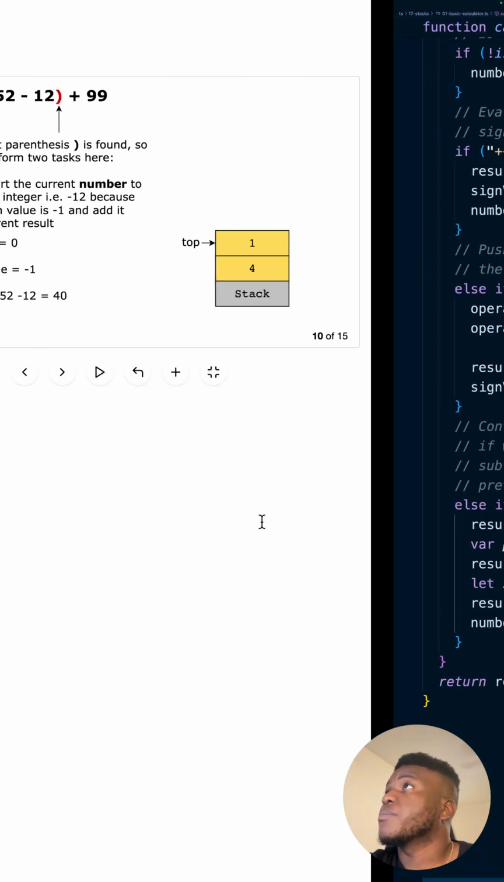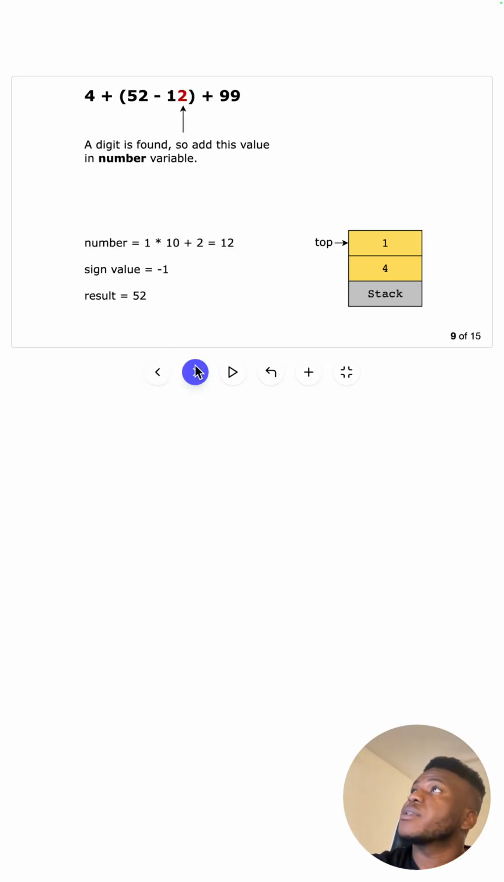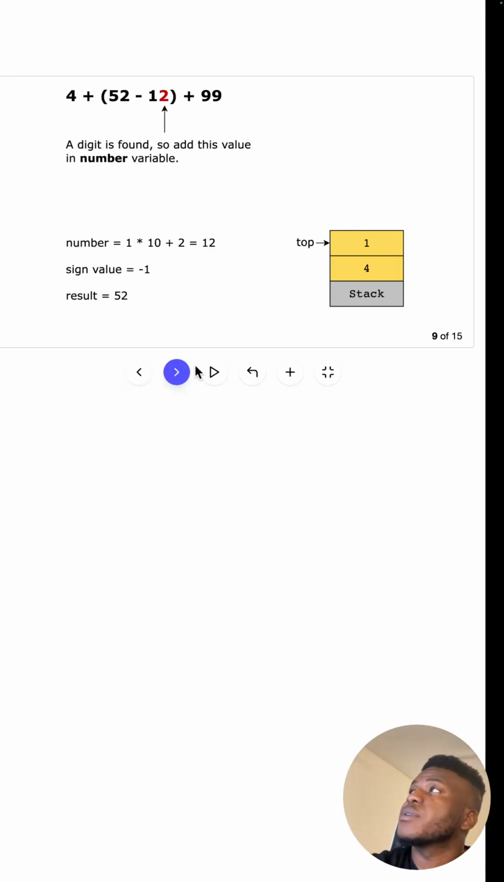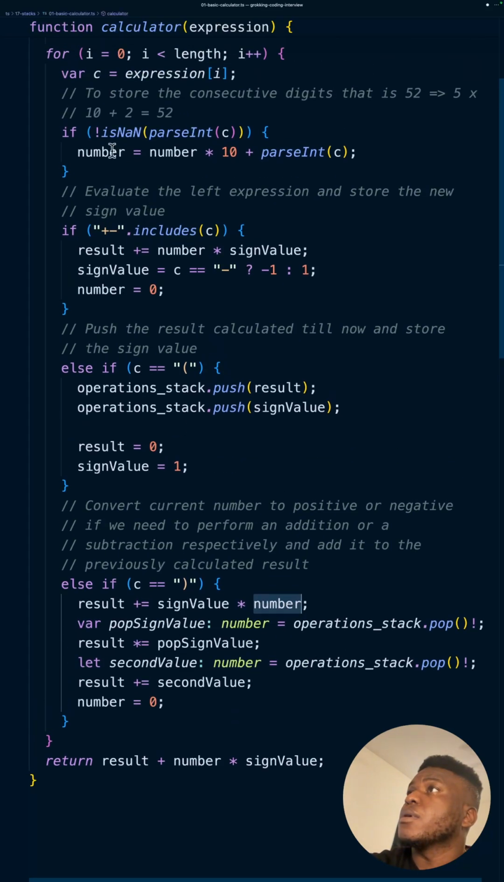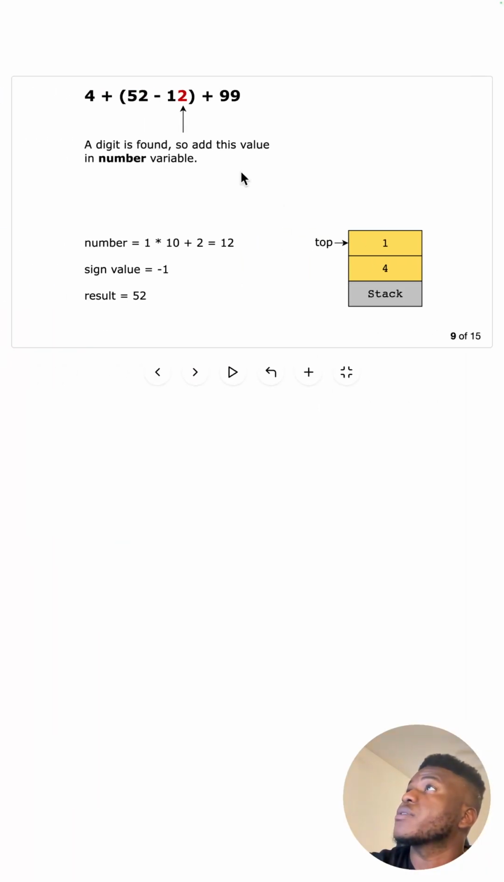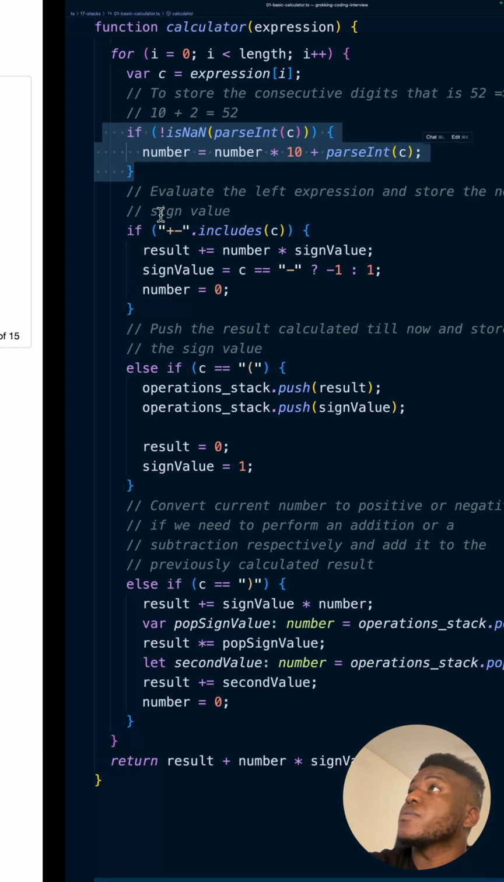sign value times number. What is number? Right. Number got reset, did it? Did number get reset? Actually, no. Number is going to have a value, right? It's going to be 12. Yes, it's going to be 12 because this was the last thing we saw and this was the last branch that executed. So number is going to be 12.